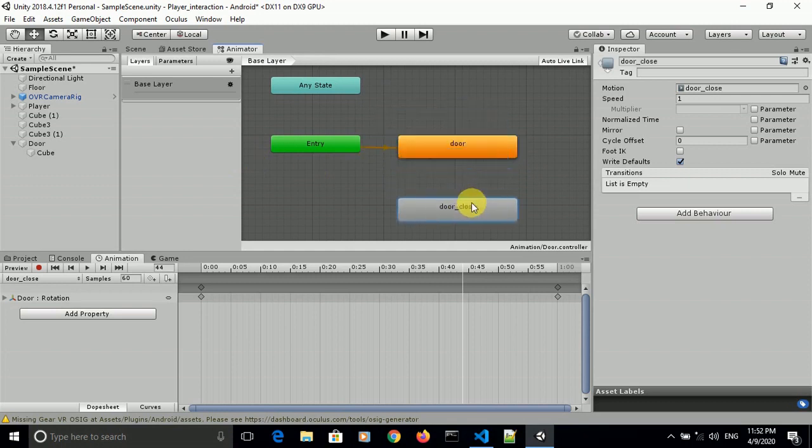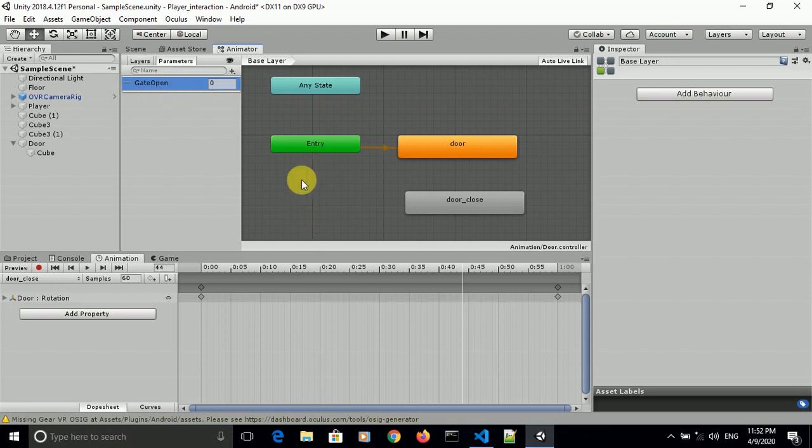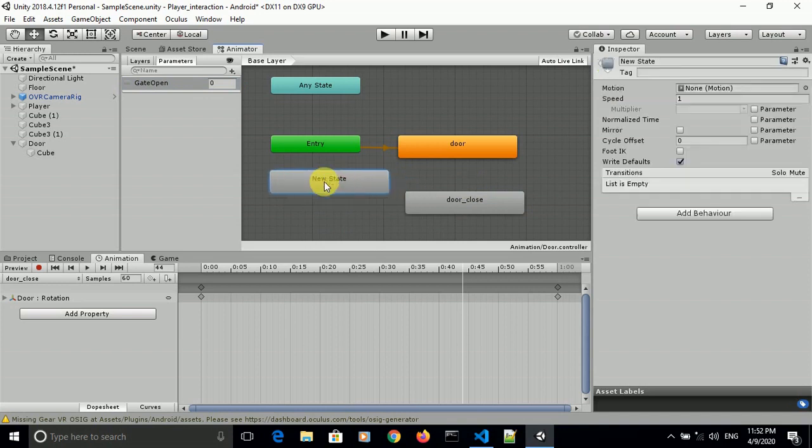So we have to perform a logic here. Click on parameter, add a variable, integer type. So I'm taking a variable as get open. The initial value of get open is 0. So create a new state by right click, create state, empty, name it as idle, make it as default state. So when the game will launch, it will go to the idle state.